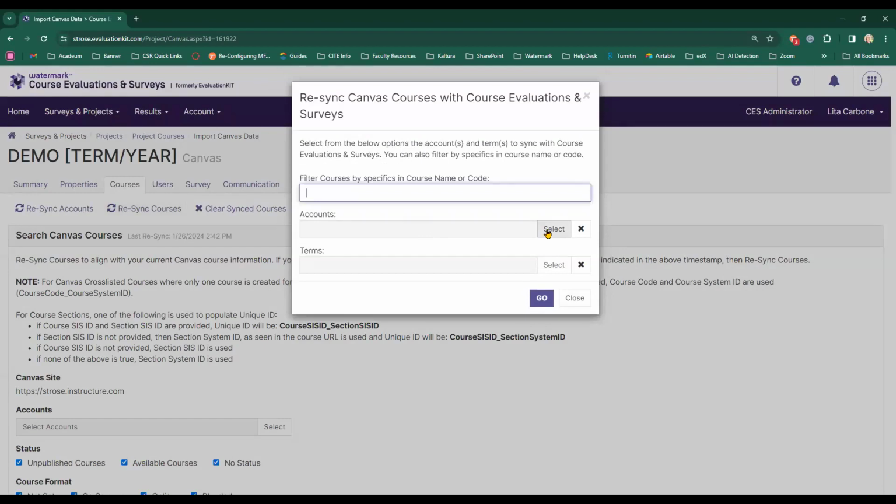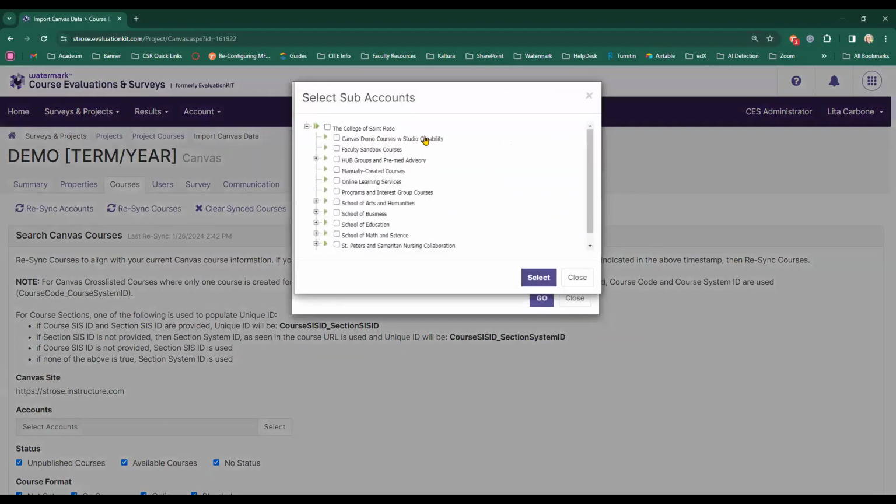I'm going to select the accounts, click the College of St. Rose, and that's going to select all of these options. But I'm going to deselect these top options here. So we have just the College of St. Rose and the individual schools. And I'm also going to deselect St. Peter's as well, and staff offices. So make sure that we scroll down, make sure we got all of the options selected that we need. Then I'm going to hit select.